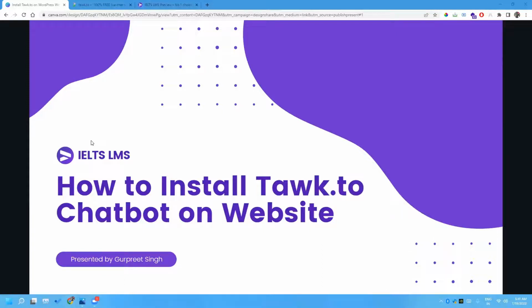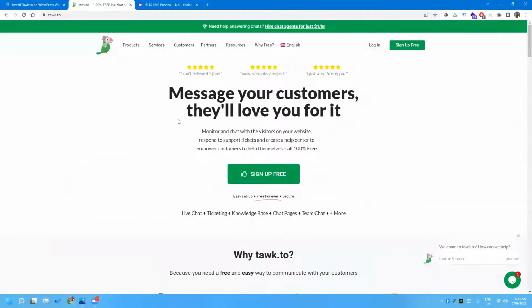Hello trainers, I'm Gurpreet, and in this tutorial, we are going to install Tawk.to chatbot on website. Tawk.to chatbot is a free plugin which you can use on your WordPress website, or if you're using Bootstrap or HTML website, you can still place or install this chatbot.